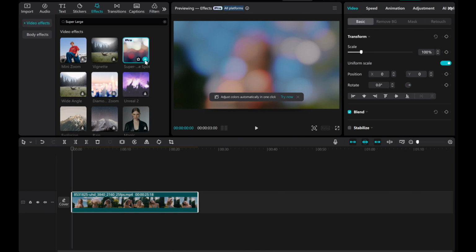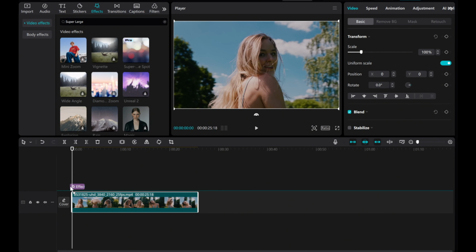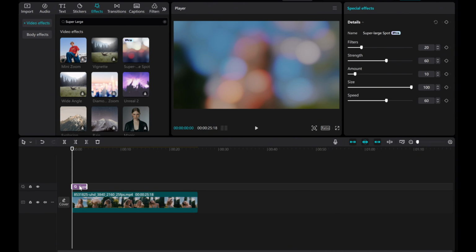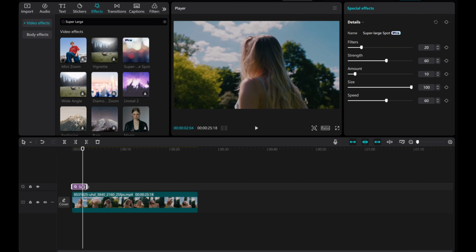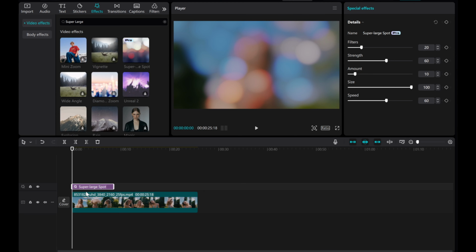Then click the plus icon in the bottom right corner or drag and drop it directly onto the timeline to apply it. Adjust the edges of the effect to match the duration of your video or a specific scene.